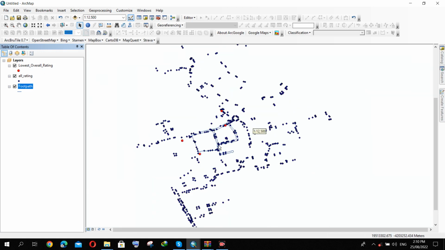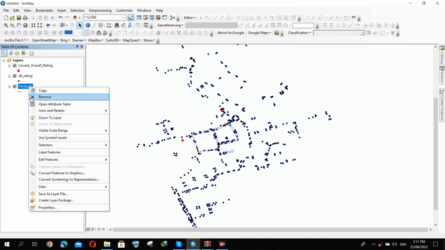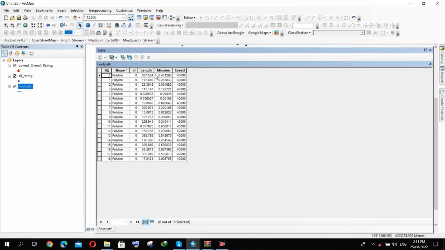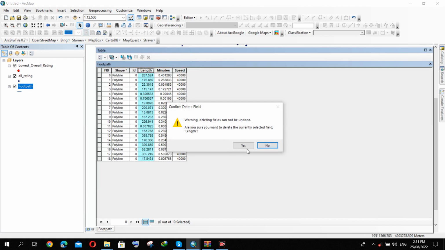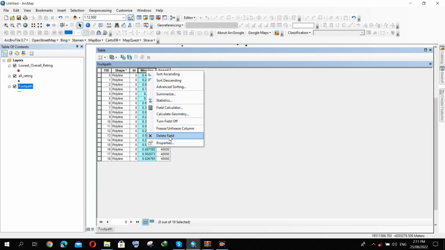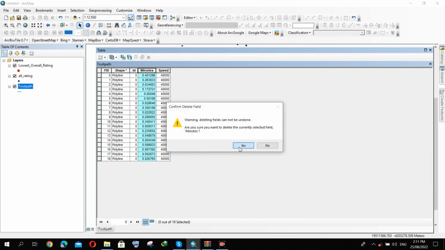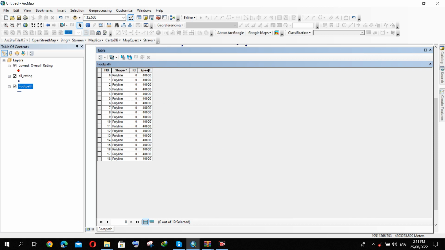Before I go forward, we have to include our impedance on this footpath, which are the time and the length. But I've done that already, so I will redo it so that you can get it right. So I'm going to delete all these fields and repeat everything all over again.